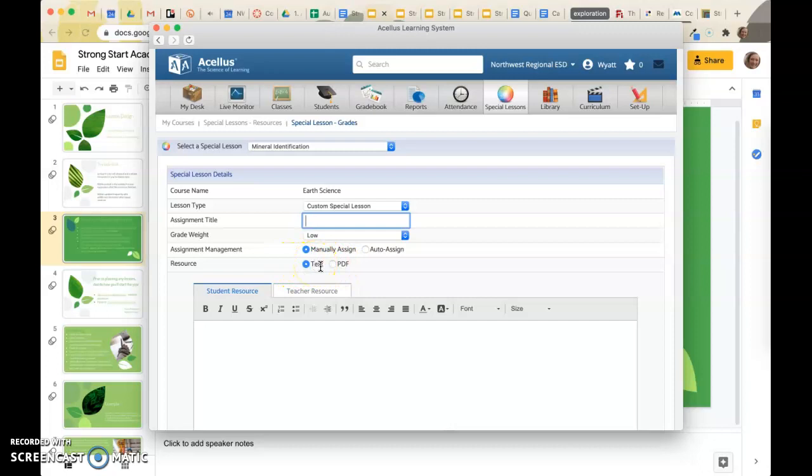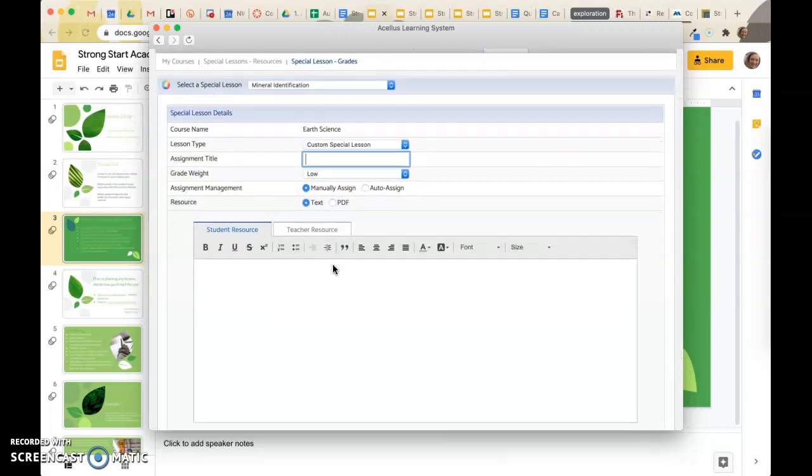It's best to do text. PDF is not accessible because screen readers that students with sight impairments would use see PDFs as pictures instead of as text, so they don't know how to read it. So text resource is always going to be better. This is where you put your text.